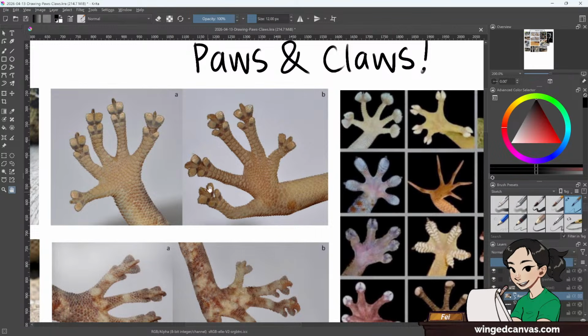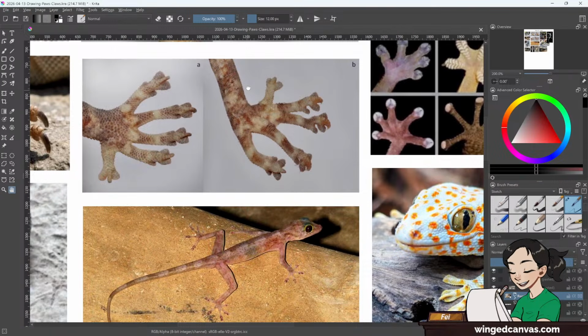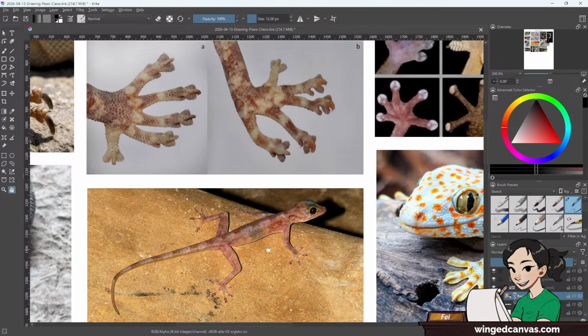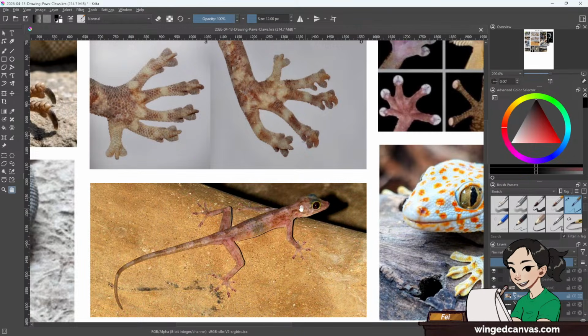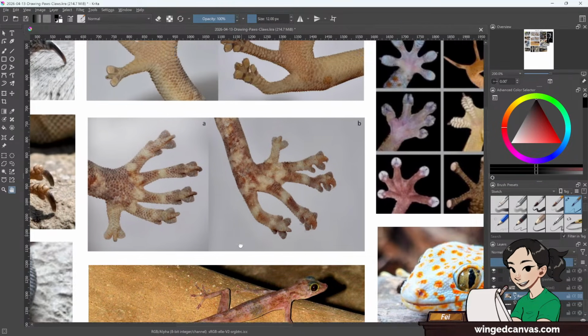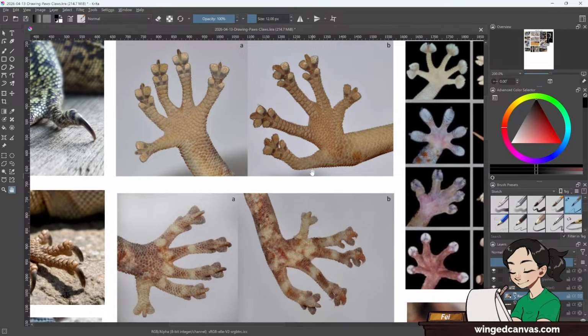So look at this. These are the paws of a golden gecko from India. So this is what it looks like. It's kind of like the skin-colored creature, kind of small. But take a look at the feet. Isn't that crazy?